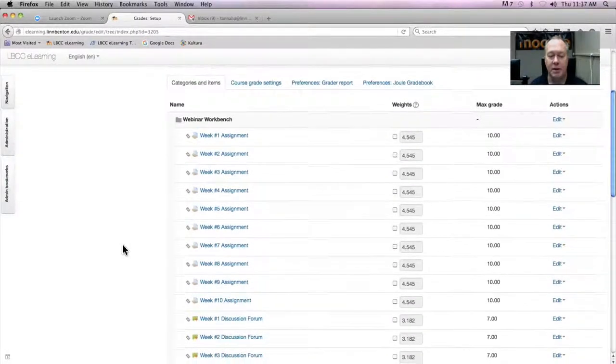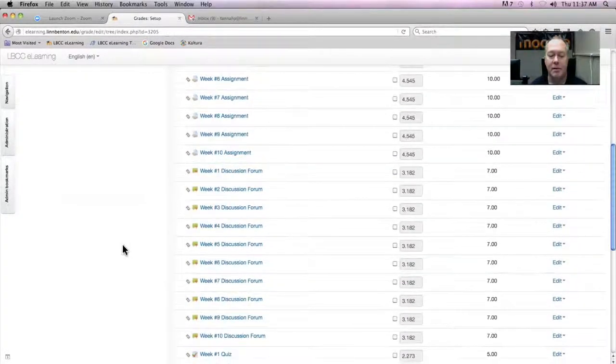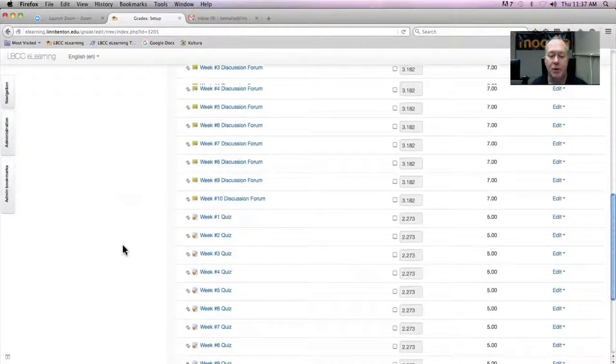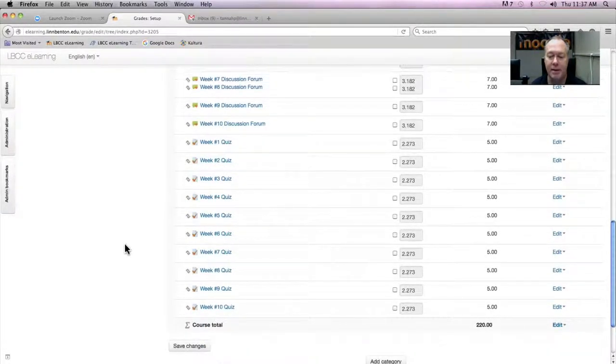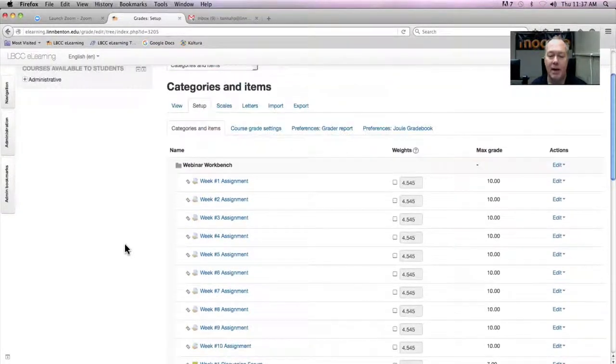So here's the gradebook view in the categories and items view. So you'll see all the assignments, you see all the discussion forums, and you'll see all the quizzes. And so you might think it might get to a point here where it might be good to have some categories set up in your Moodle gradebook.